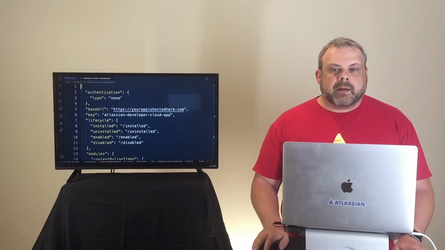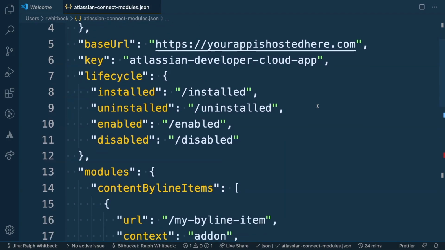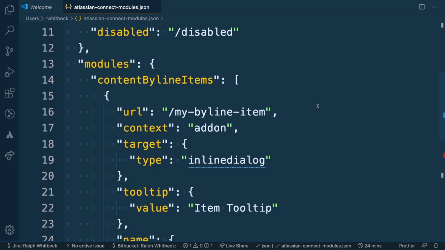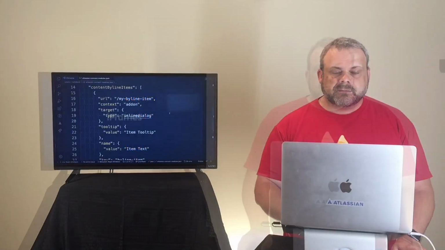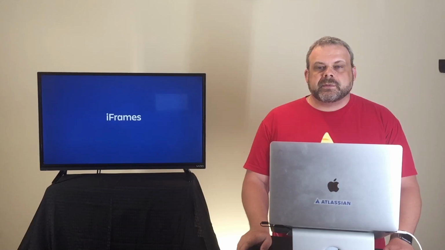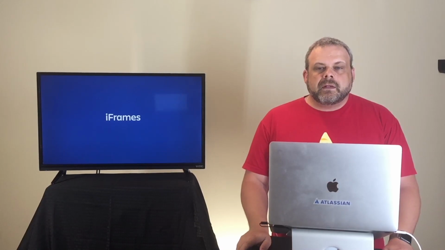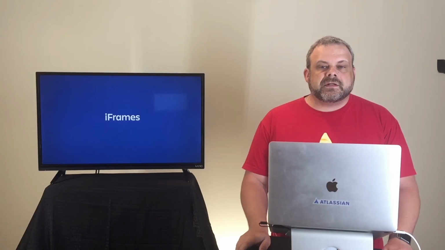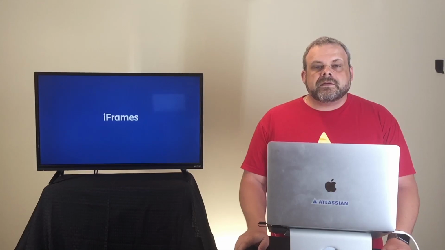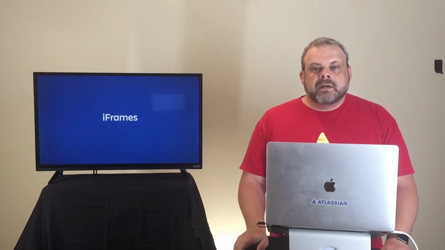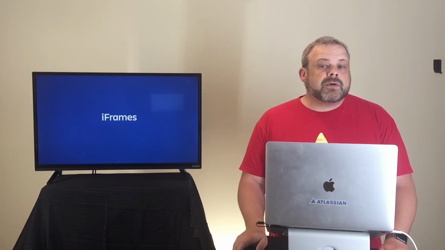To use a module in your app, declare the module in your app descriptor file under modules, including any required properties. The properties you include control the customization options for your module. For example, this module adds content to the byline of the Confluence page, just below the page title. Some modules use iframes to render your custom content to the Atlassian product. Now, an iframe instance whose parent and child reside on different domains or host names constitutes a sandbox environment. The contained page has no access to its parent. These restrictions are imposed by the browser's same origin policy.